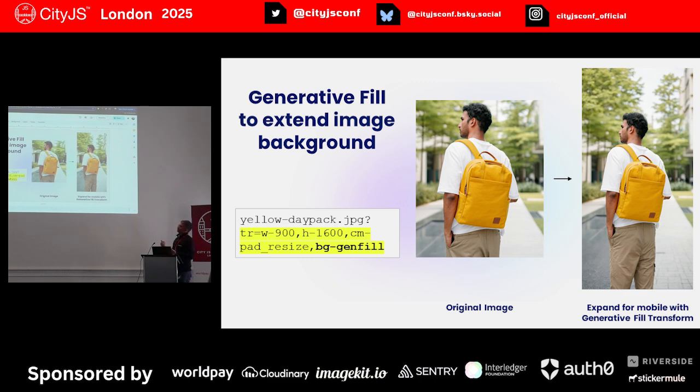And you can see the result of that is that AI actually imagines the details at the top and the bottom of the image, right? So you can see that the browsers have been extended, there are some more trees that have been added above the image. So these are some of the AI-related transformations that are also there in ImageKit, right?